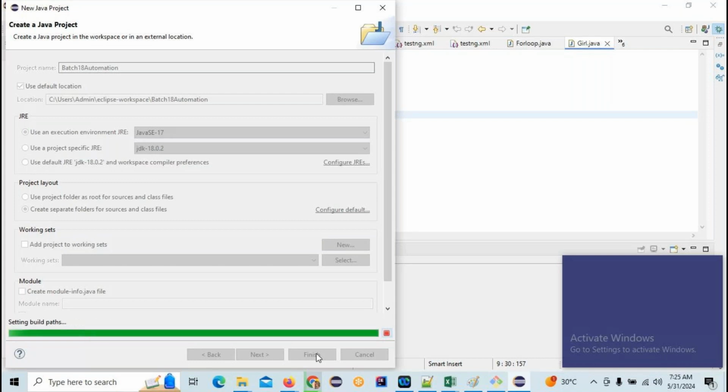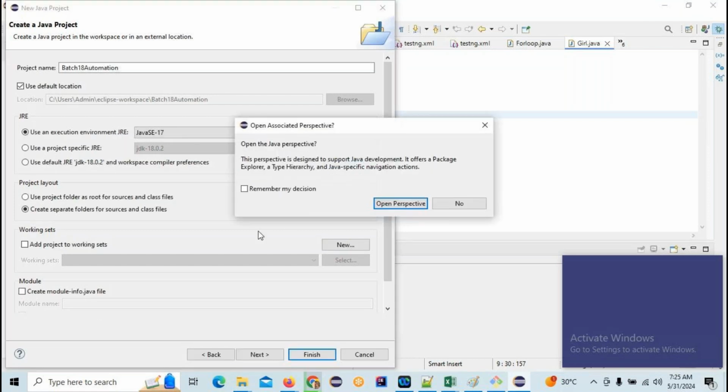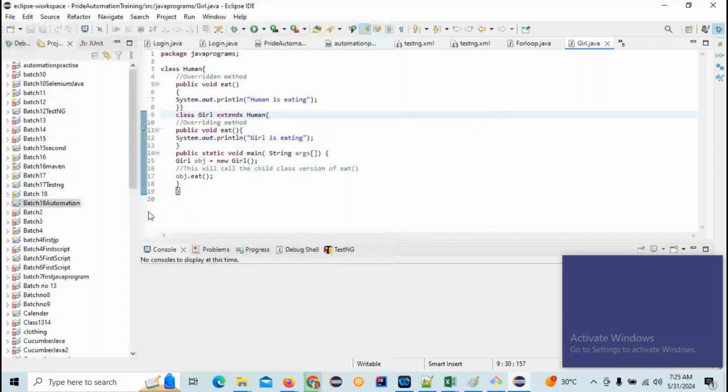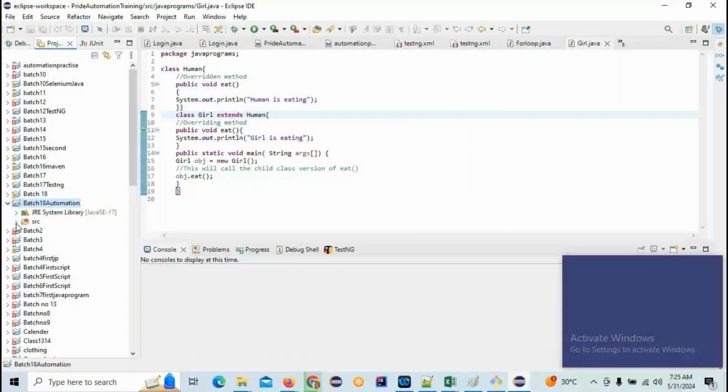If you click on Finish, the project is created on the left panel. I don't want this, close this one. So the project is created on the left side here, Batch 18 Automation. If I open this project, you can see the structure like this. There will be one src folder.